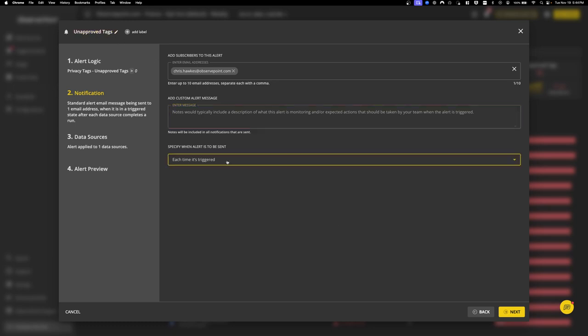We can decide if we want to get notified every time the audit runs and this threshold is exceeded, or just the next time, and then it'll reset if in a subsequent run it doesn't exceed the threshold that we have set in the alert logic. And then the time after that it does trigger, the threshold is exceeded, then you will get an alert. Again, it'll reset and be able to send you an alert.